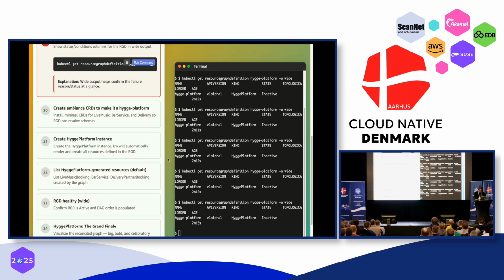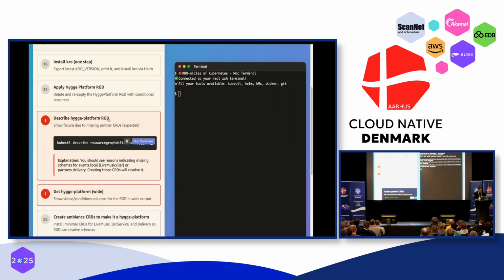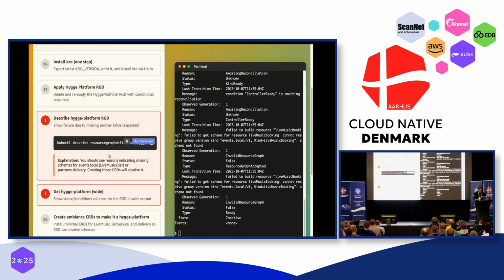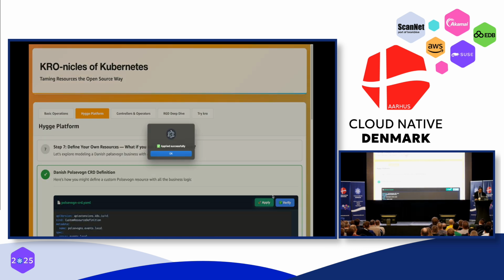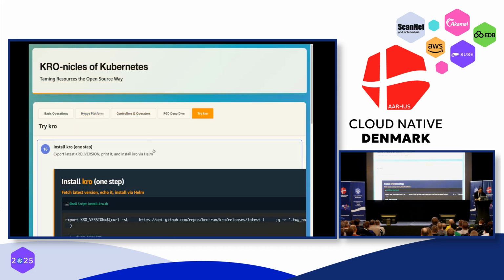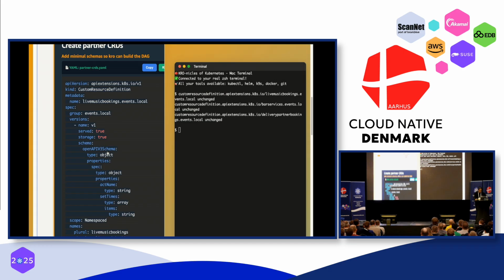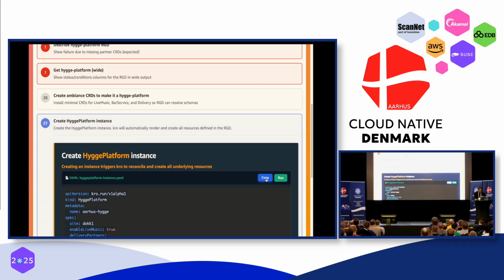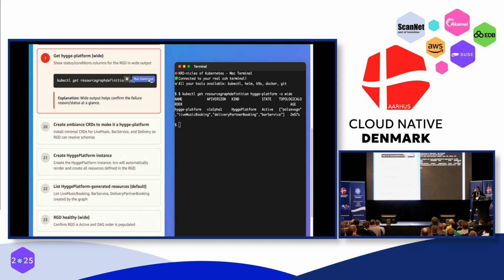Let me just try one more time. Yes, it took some time for the reconciliation to work. I'm just running Kubernetes on my Mac, just a minikube cluster.